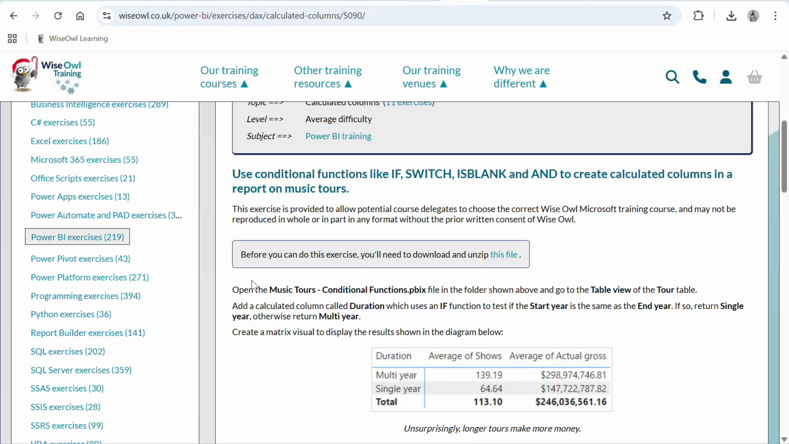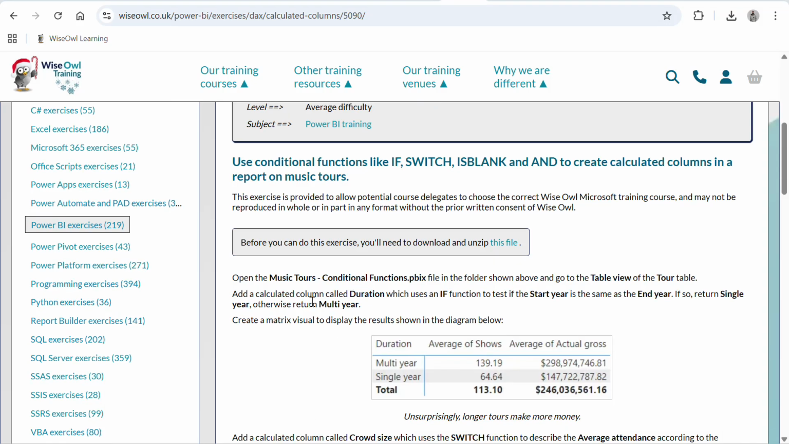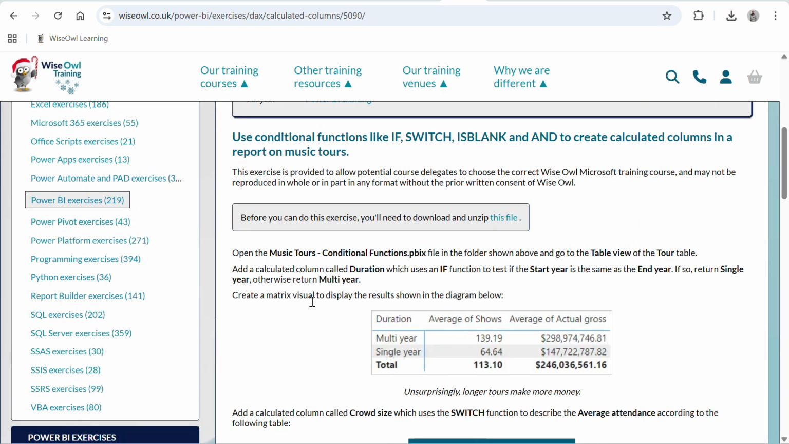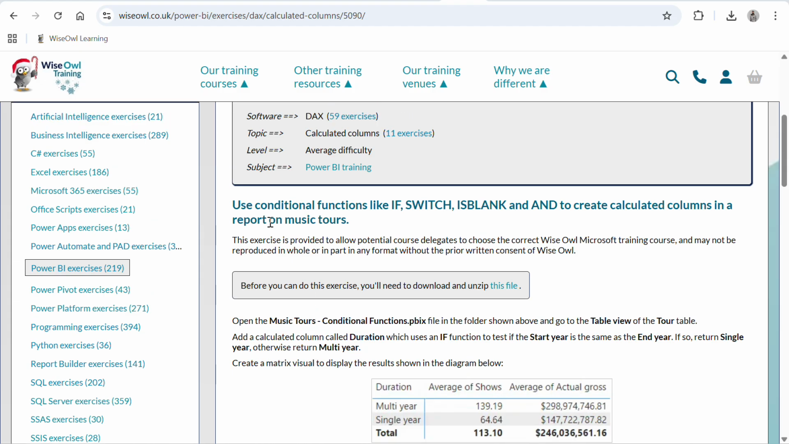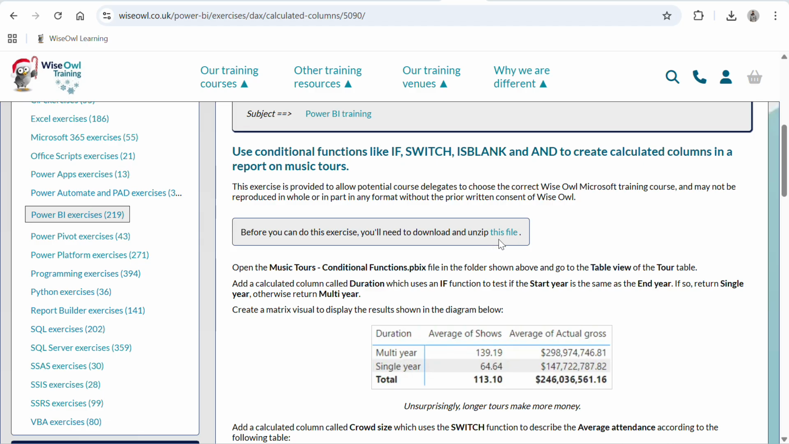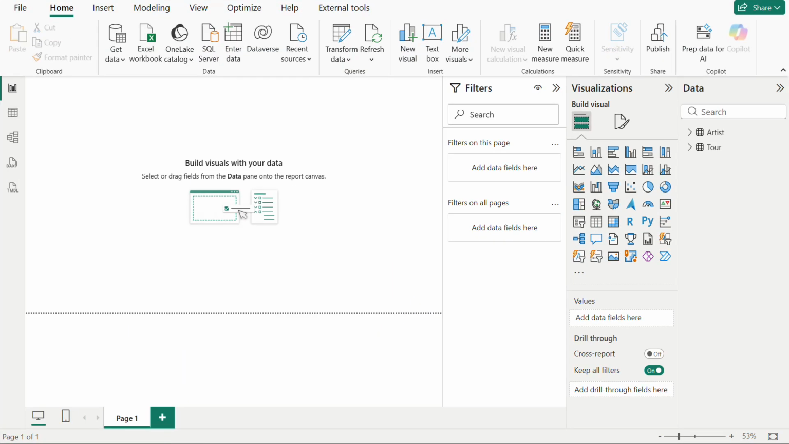Back again. Here we are with another calculated column exercise, and today we will be using conditional functions like if, switch, is blank, and add to create a calculated column in the report. So you can go here and click here to download. I have already downloaded the file, so here is the file.